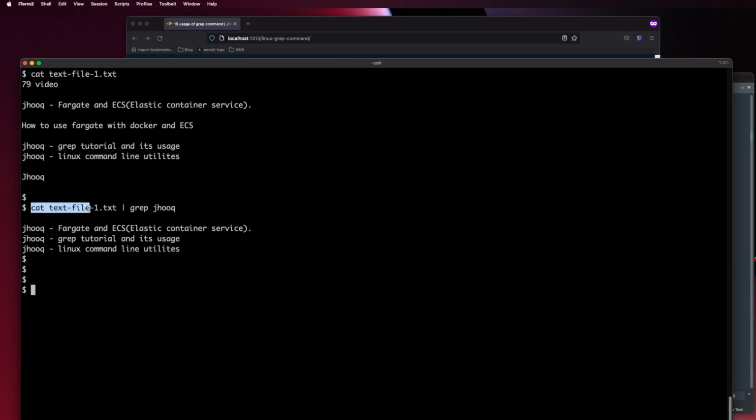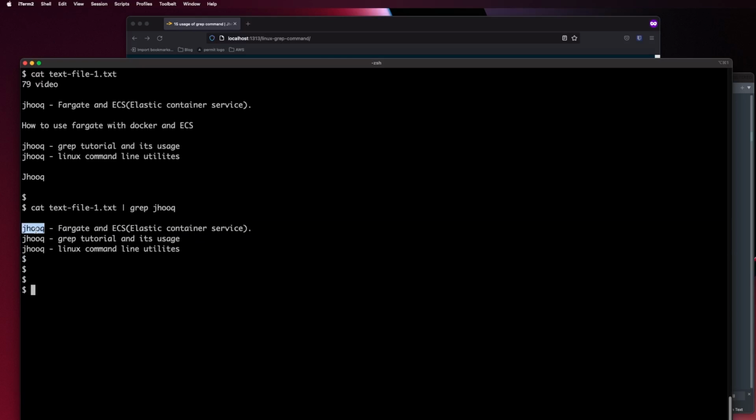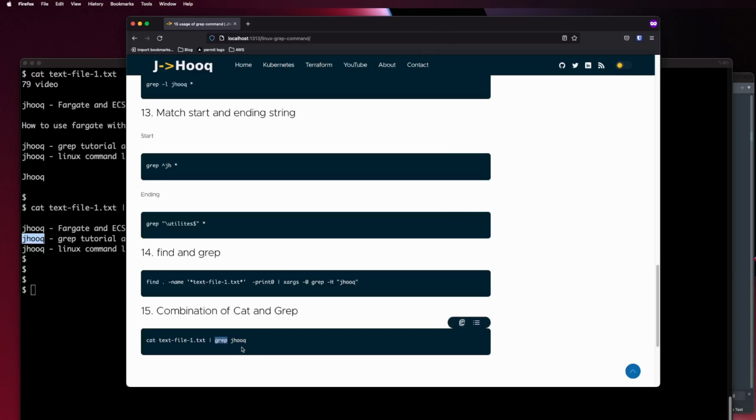The cat command is going to send all of its output, that is the content of the text1 file, to the grep command, and the grep command is going to perform a search for the keyword Jhooq. Here you can see this is the output we get from combining these two commands. There are 3 occurrences of the keyword Jhooq inside the text1 file. So this is how you combine the cat and grep commands using the pipe operator. This is also quite useful on your production or staging server where you want to look through really lengthy log files. This command really comes in handy during those times.